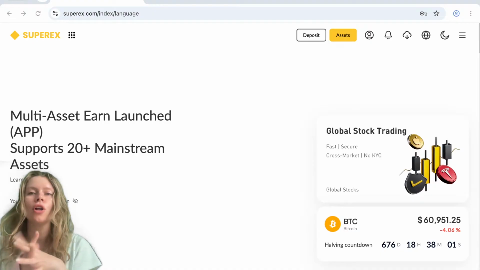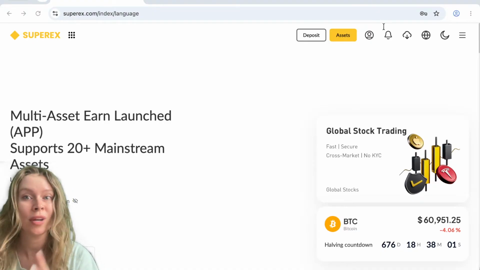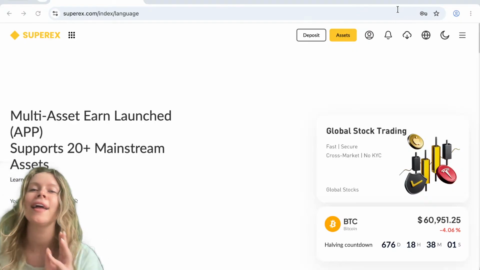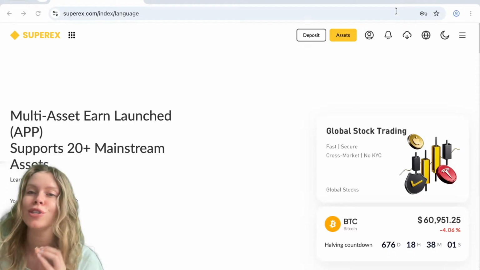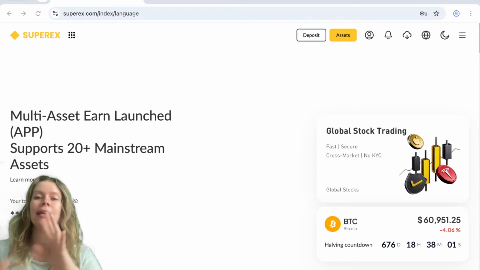All right, so on SuperEx, there are three main things that we get to do. First, we can deposit crypto into your account. Second, buy and sell crypto using spot trading. And third, trade price movements using futures, where you can use leverage. That's what we're going to be focusing on today.